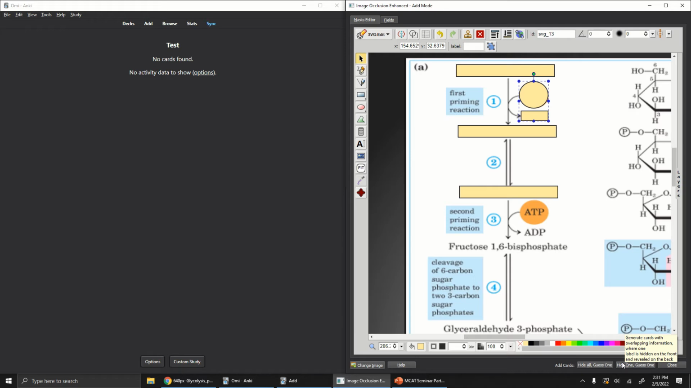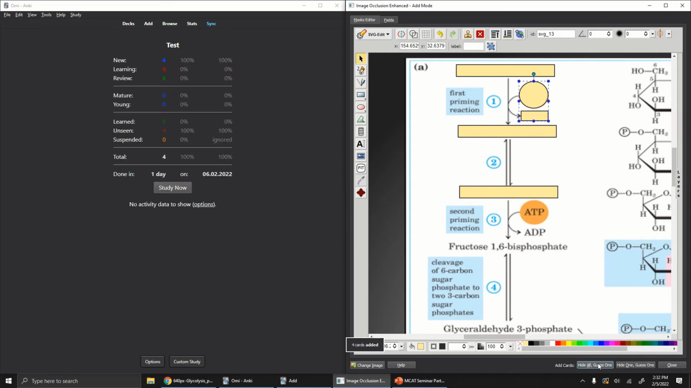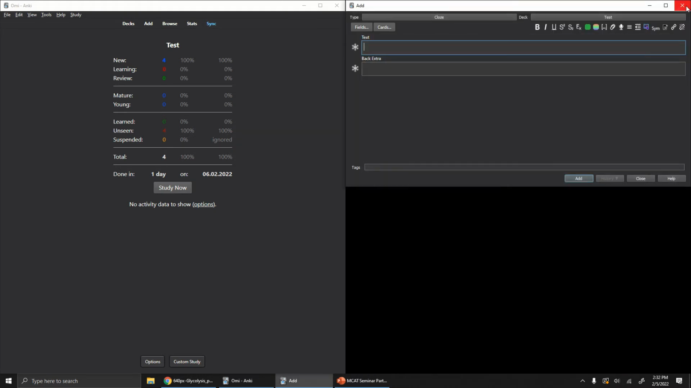This will make more sense when I show you what the cards look like when you go to review them. I mostly use the first option, Hide All Guess 1. When we click it, it shows us how many cards we just created, in this case 4. You can exit the window after adding the cards.